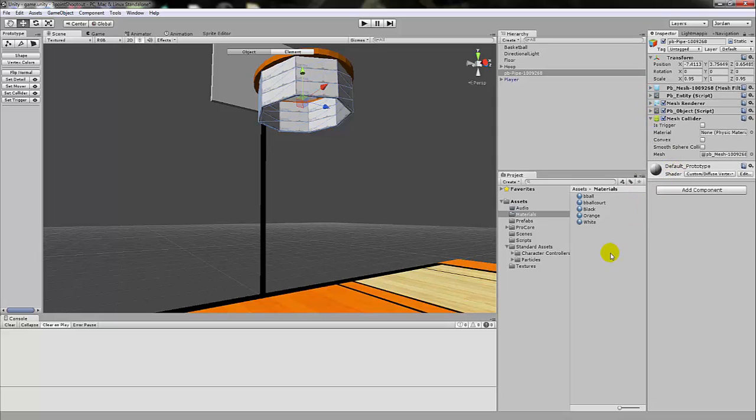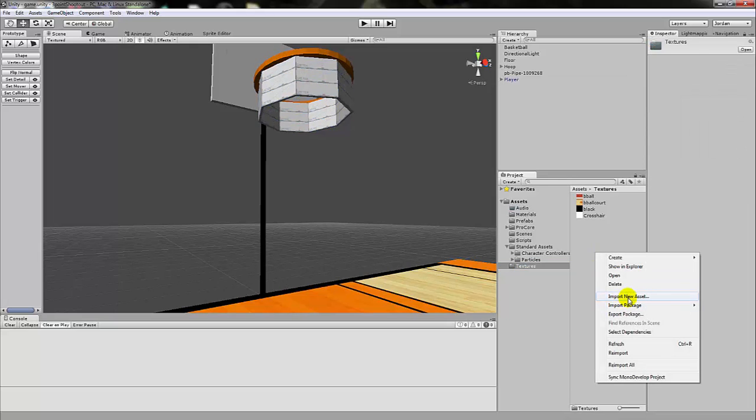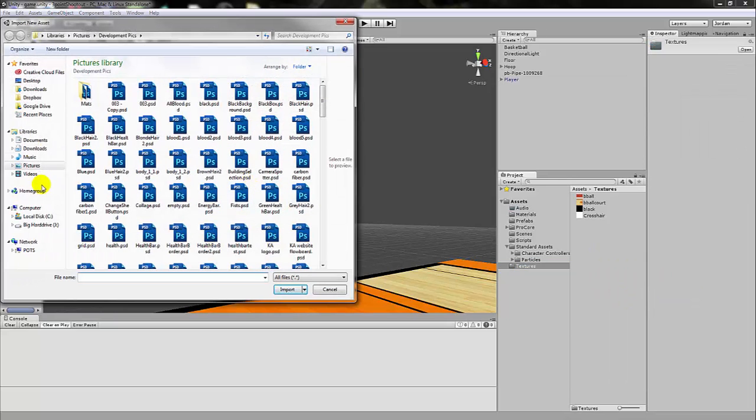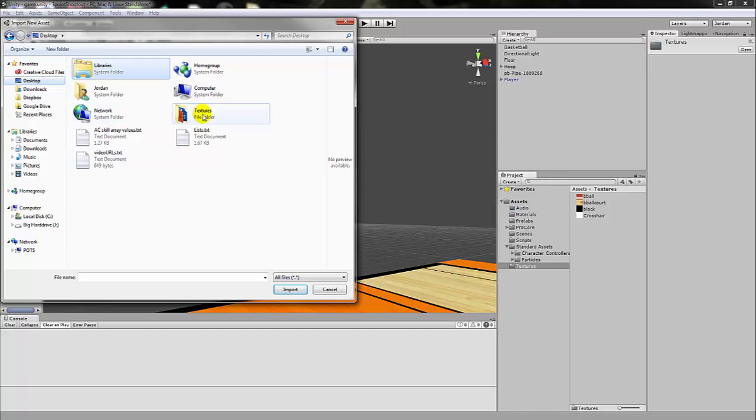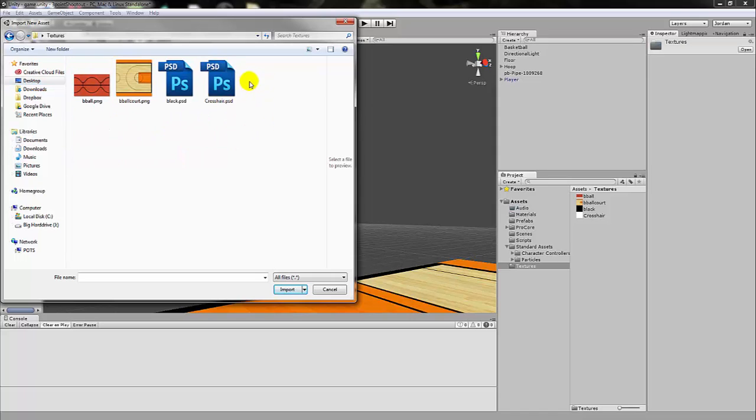I am going to give it a new material. However, we need a net texture. If you look in the YouTube comments, you will see a net texture that you can import, just like we did these other textures. So I'm going to right click in my textures folder, import new asset, and I'm going to go to the folder that has our assets in it, and I want to click on net and import that.